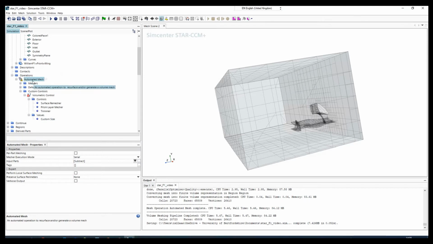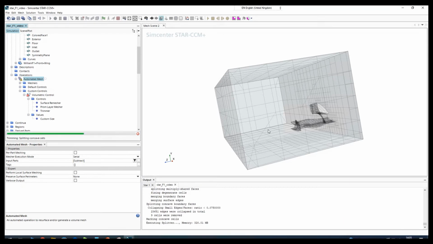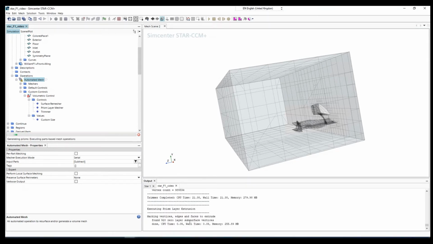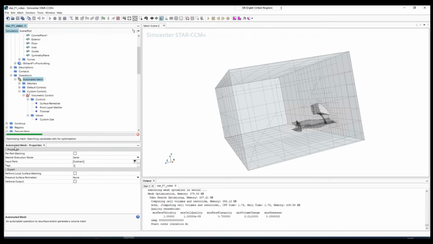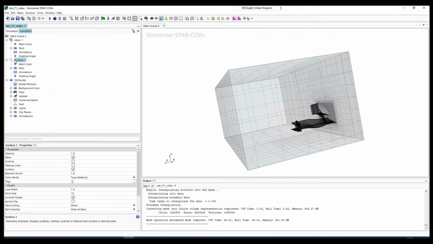We can execute. So it's doing the remeshing for us. And because now the mesh is slightly larger, it will take a longer time to process. And we can track the progress from below, although it's very quick. It's completed now.